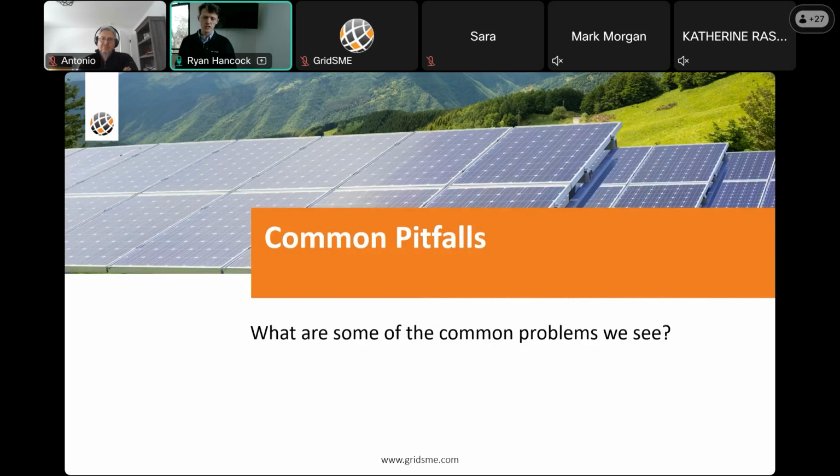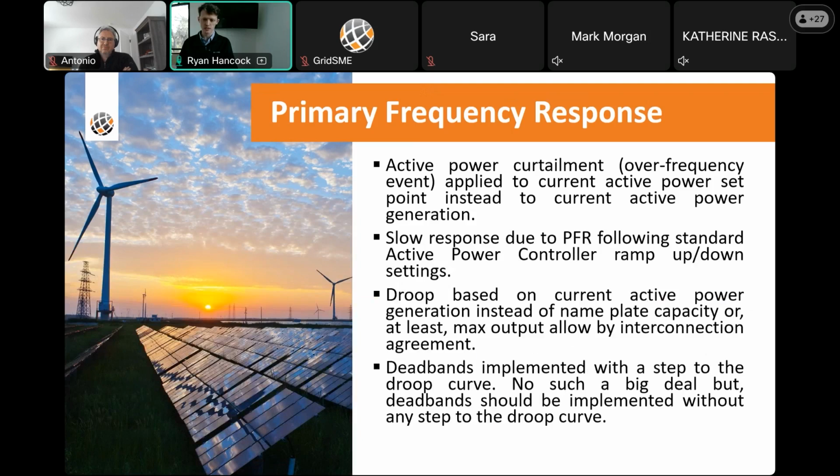As far as some of the pitfalls or problems that we've seen, there's one place where we've seen the most problems, and that's with the primary frequency response. We've narrowed it down to 4 major things that we've seen as recurring problems in a number of projects. The first is in regards to active power curtailment. If the active power curtailment is applied to the set point rather than the actual active power that is being output by the generator, you can have issues.